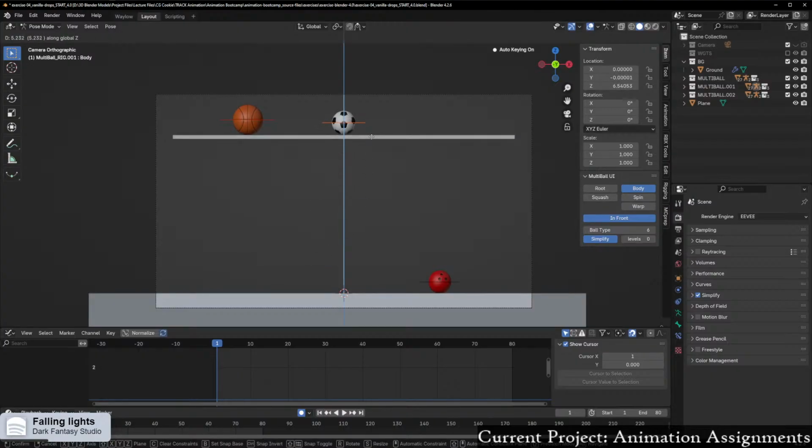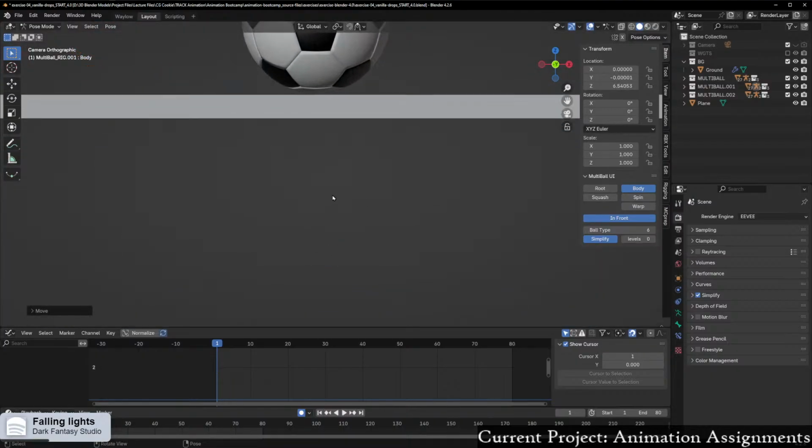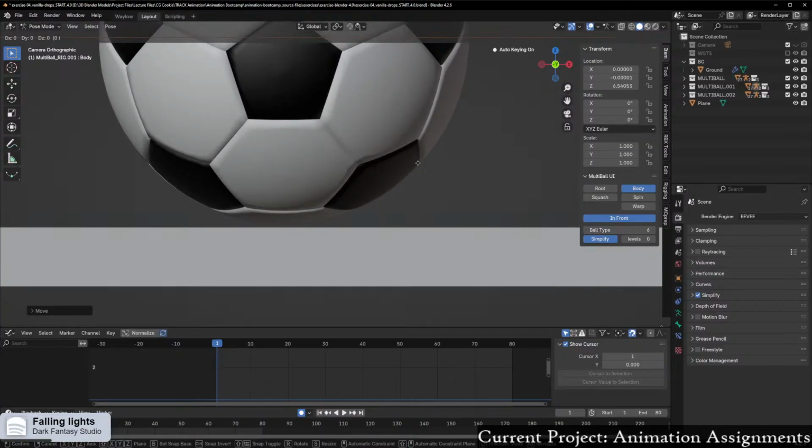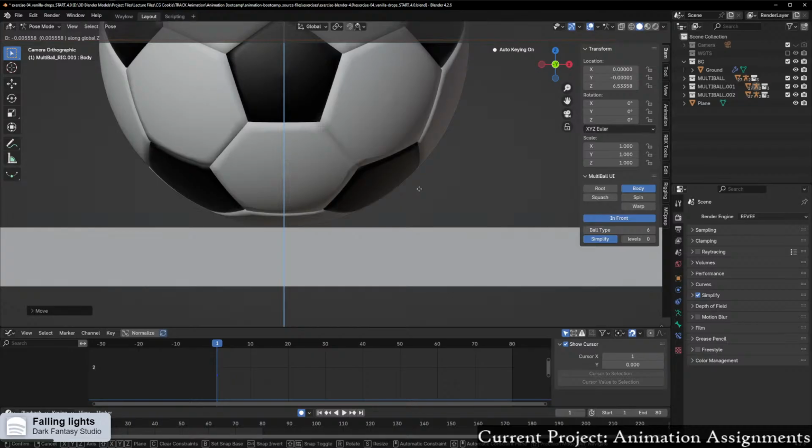So, all of these, not only do they have to drop from the same height, like their bottoms have to drop from the same height, they also have to hit the ground the first time on the same frame.